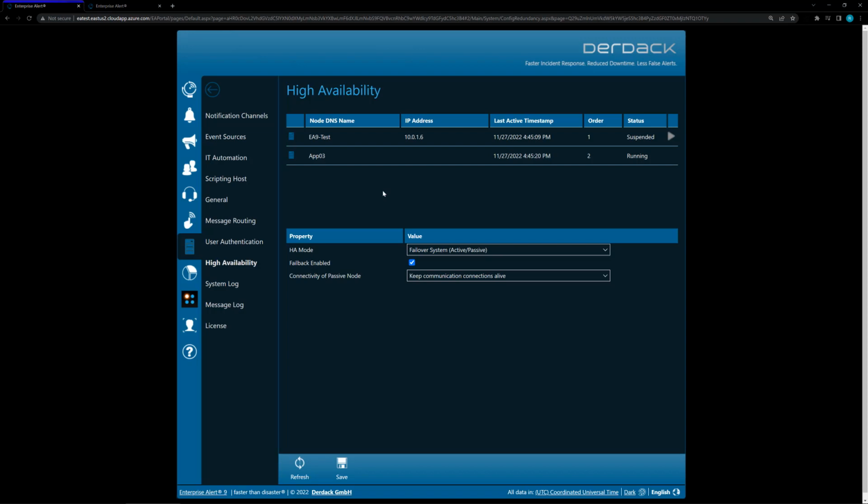So this has been a brief, quick rundown of our Enterprise Alert high availability installation and settings for your high availability servers.